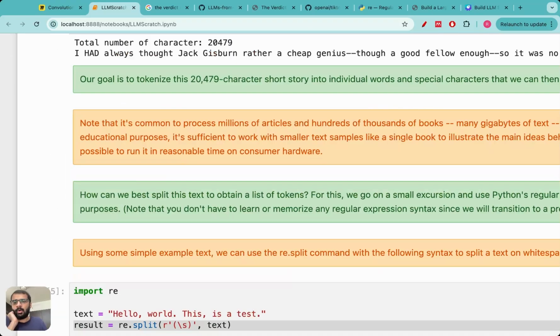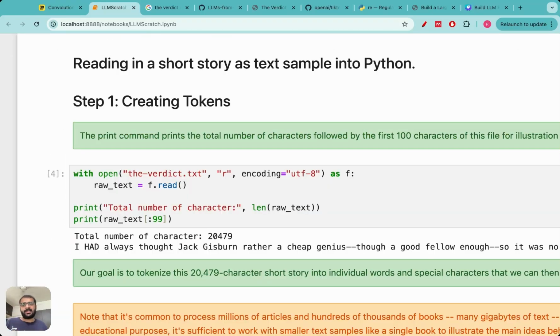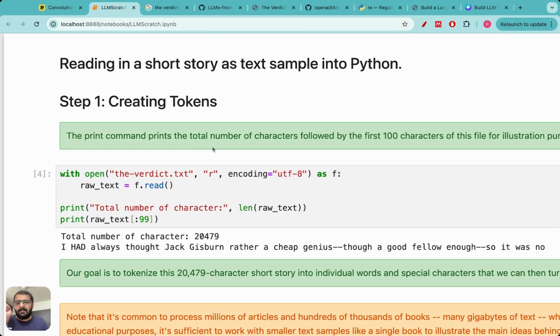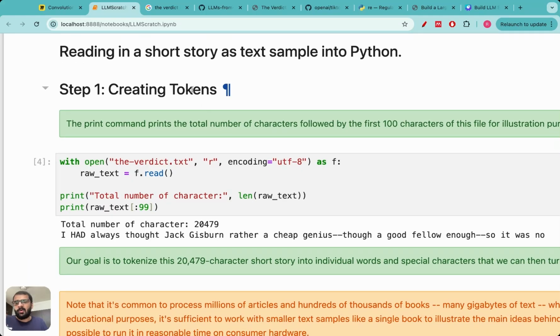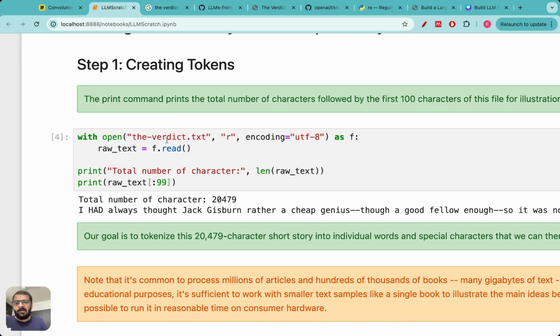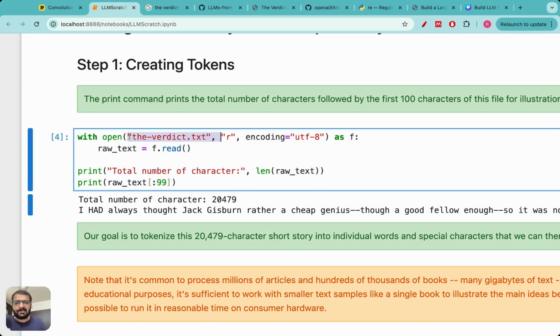So this is the Python notebook which we'll be going through in today's lecture. The first step, as I mentioned, is creating word based tokens from scratch. Initially we'll open this data set, we'll open this document and we'll read this document. The way it is done is that you have to use this with open, and then you assign a variable called raw text which contains the entire text which is read by Python.